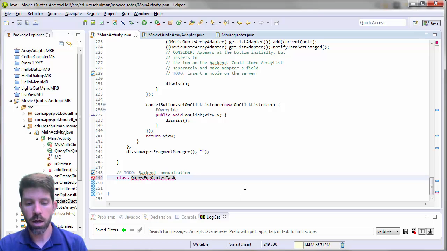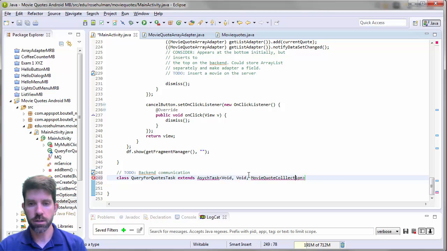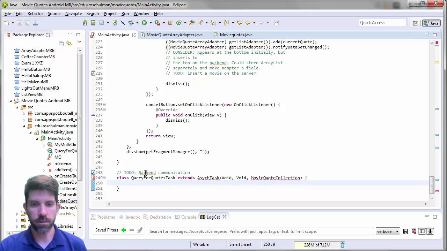All right, and this is going to extend the async task class, but again, it's parameterized. So we don't need to pass it any input, right? So that'll be type void, and we're not worrying about progress. But the return type is going to be a movie quote collection. So let's go ahead and spell this correctly, and then we can take care of some imports here.